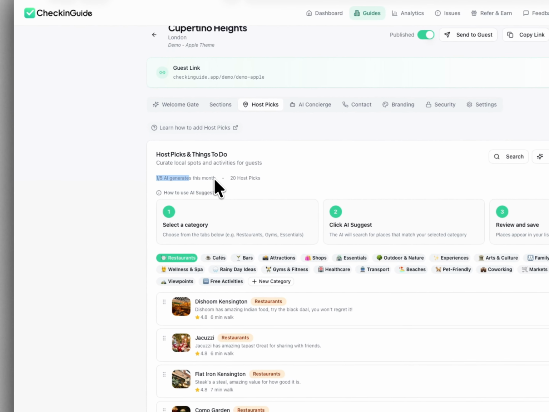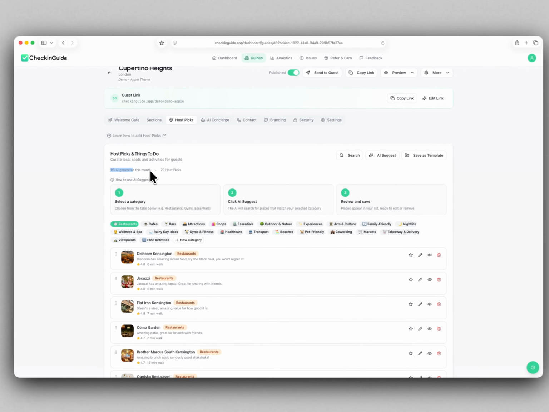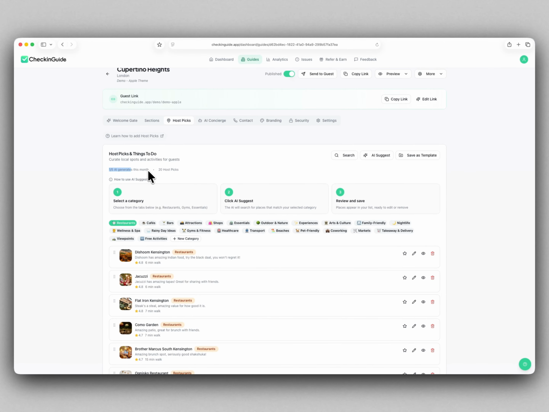Now, bear in mind, you only get 5 AI generations a month. This is because this is a paid feature. Every time we do a search using AI, it costs money, basically. But we're giving this to you for free, so we're absorbing the cost.